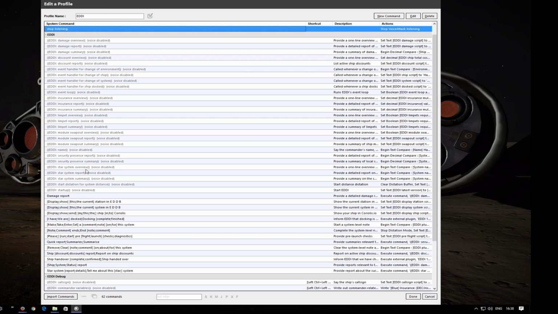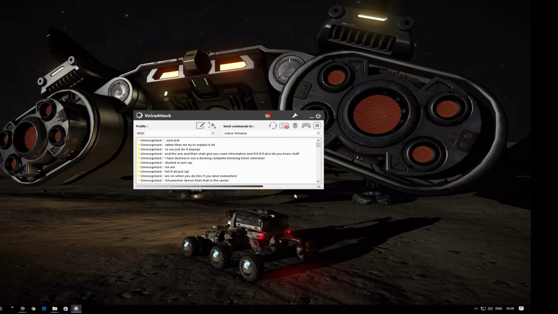Oh, and when you do dock, if you land somewhere, tell it. Just say, we are docked, or I have docked, or docking complete, docking finished, whatever, and then she'll give you some information, and it'll also let you know stuff, so you just do it. But anyway, rather than me try to explain it all, let's give it a go. So if we launch into Elite Dangerous, we'll see it in action.